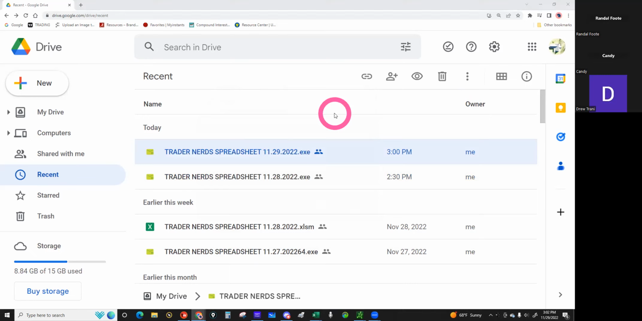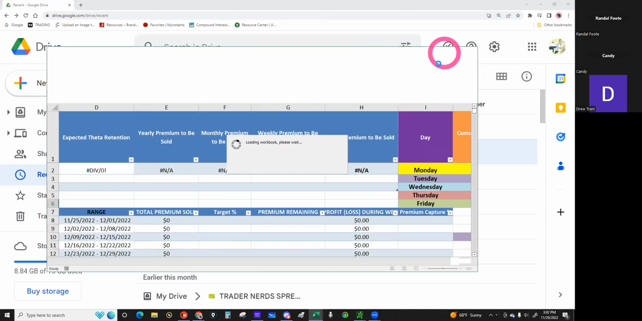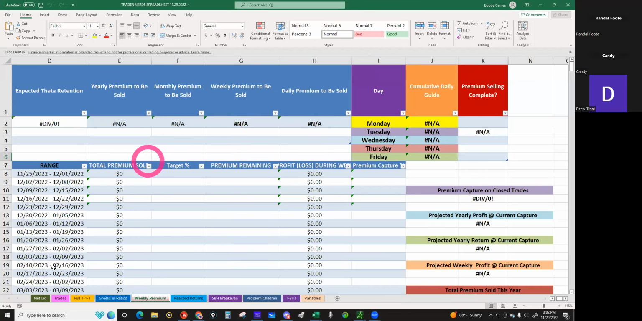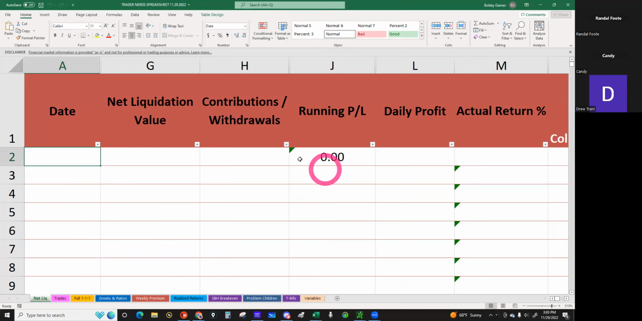All right. So here, some of you want multiple versions. You want to be able to name it. And the previous version that I did on the 28th, or yesterday, wouldn't let you save it as a new name. So it opens up and it's called Trader Nerd Spreadsheet. Here you go. You start putting all your stuff in, your date, and all this stuff. And then at the end, you've got to save it.